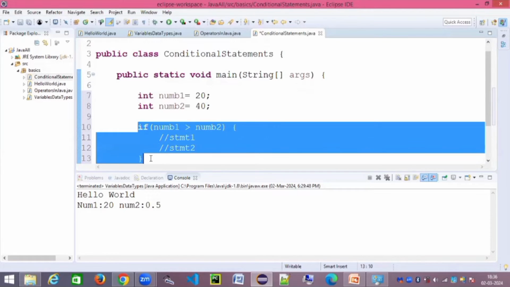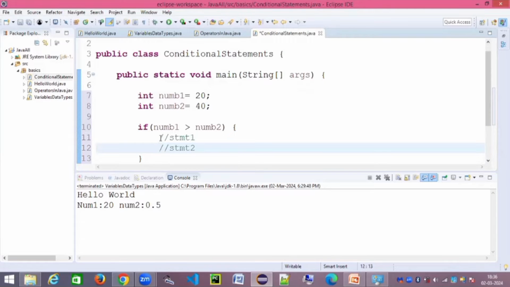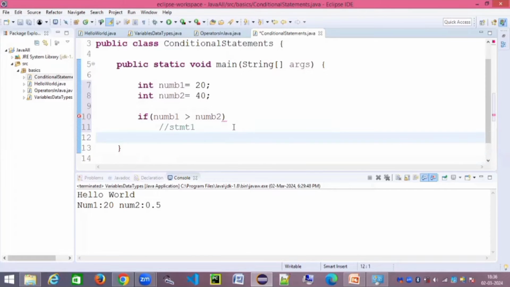Okay. So if you don't want that to happen, always ensure you have curly braces put for if you have more than one line of code within that. If there is only one line, then no need to have the curly brace. You can simply write like this. This is all what is important.